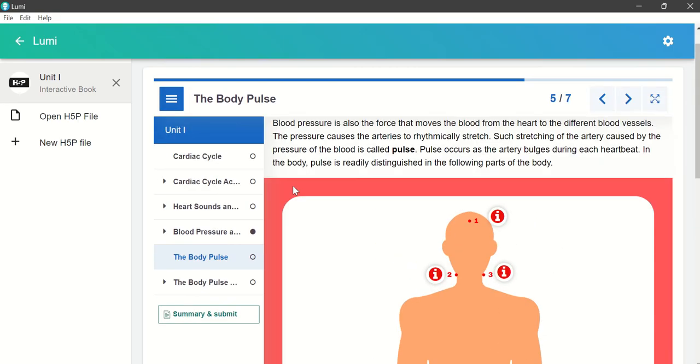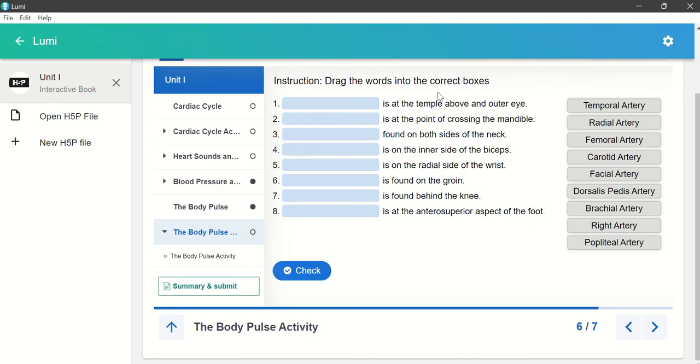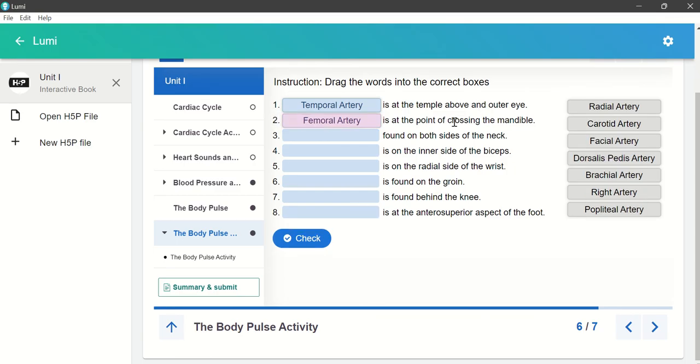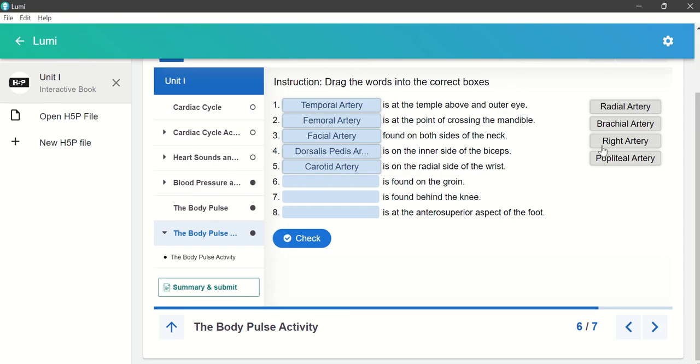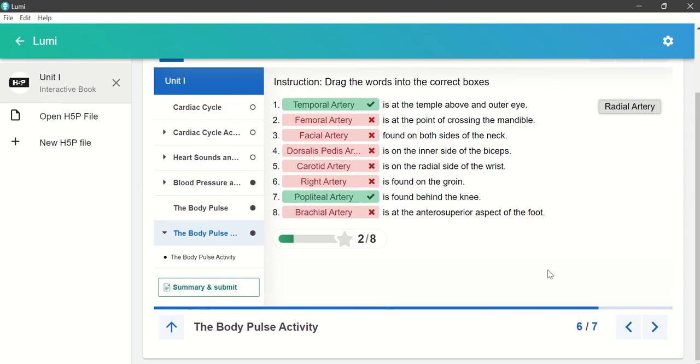Okay. Next, this is just a discussion transitioning to the activity. So this is already the activity. Drag the words into the correct boxes. We have 8 items and our choices are 1, 2, 3, 4, 5, 6, 7, 8, 9 because we have a distractor. For example, you just need to drag the words there. Let's use the distractor. Then you can just click the check button.